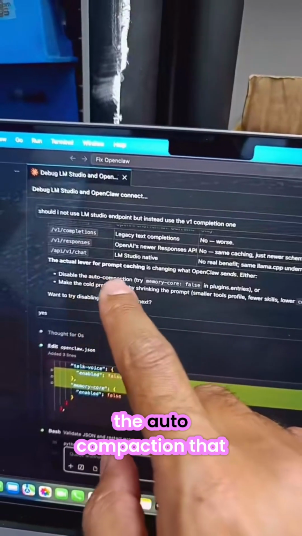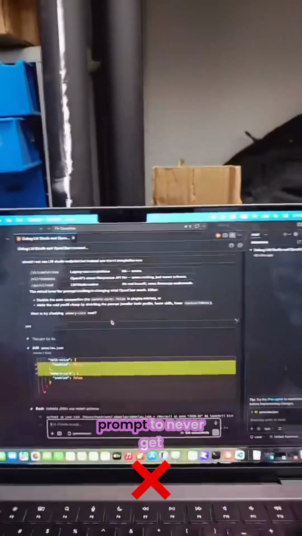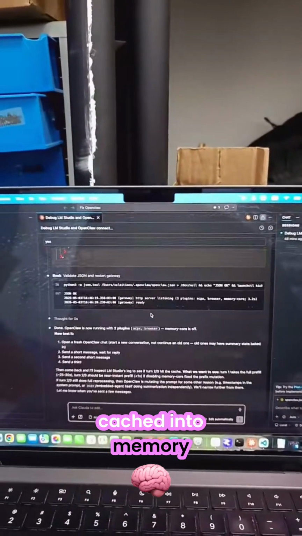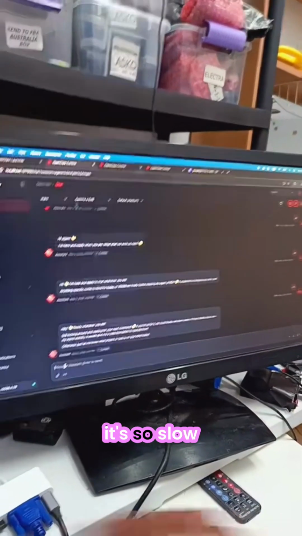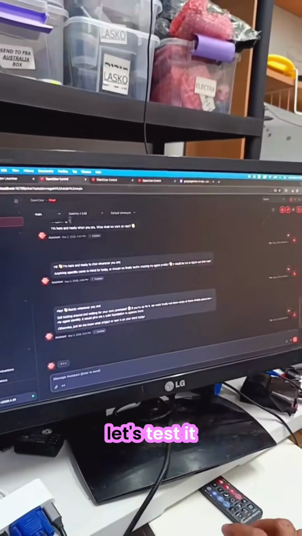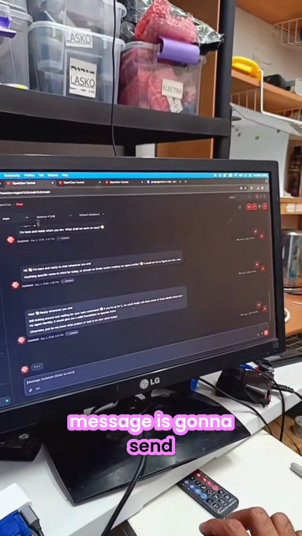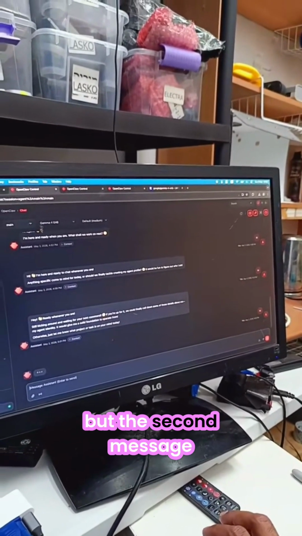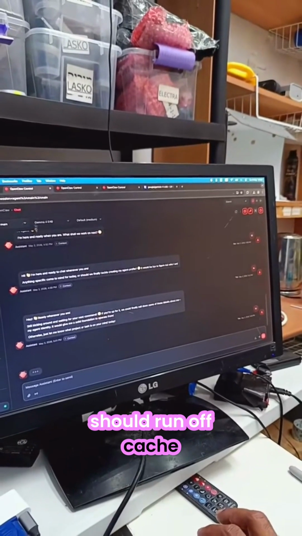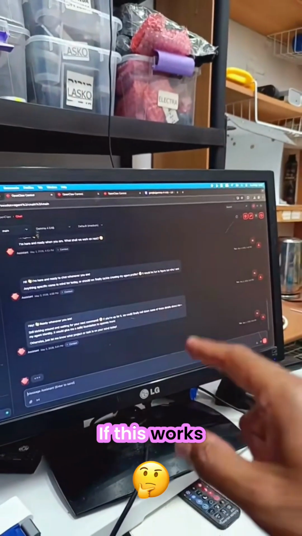Alright, apparently the auto compaction that OpenClaw does causes the prompt to never get cached into memory, which is why it has to restart thinking every single time you send a new message, which is basically why it's so slow. But is this true? Let's test it. Let's try sending two messages. Obviously the first message is going to send an entire 15,000 context message, but the second message should run off cache. The second and third message should be instant. Let's check this now. If this works, we are done.